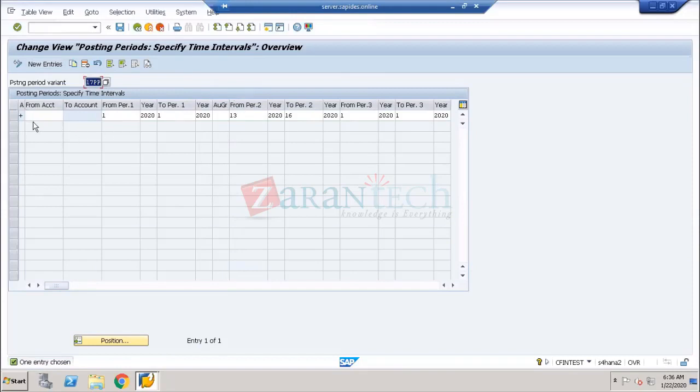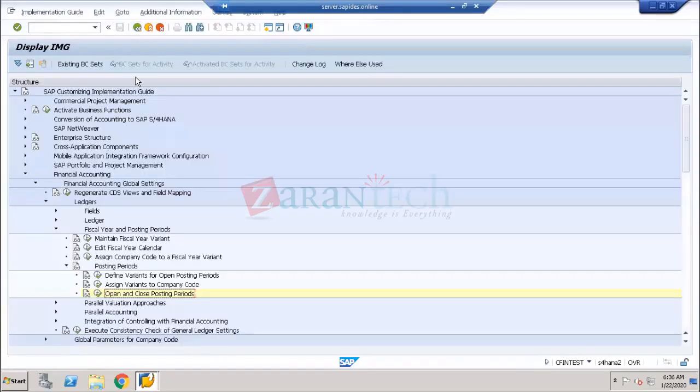Now, once you have defined the variant and populated the data into it, this variant has to be assigned to the company code. Without assignment, there is no value for this variant. So I need to give the relationship between this variant and the company code. I'll go back, and here we have a step called assign variants to company code.